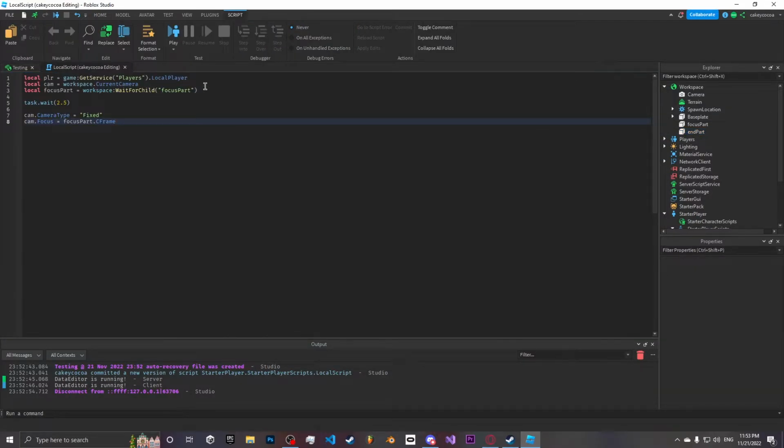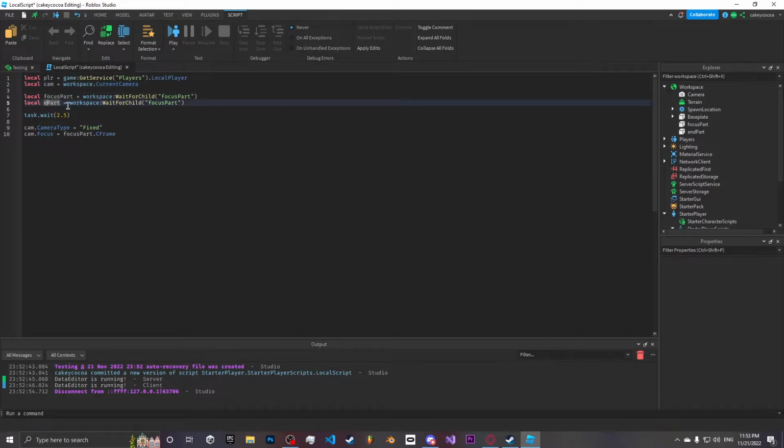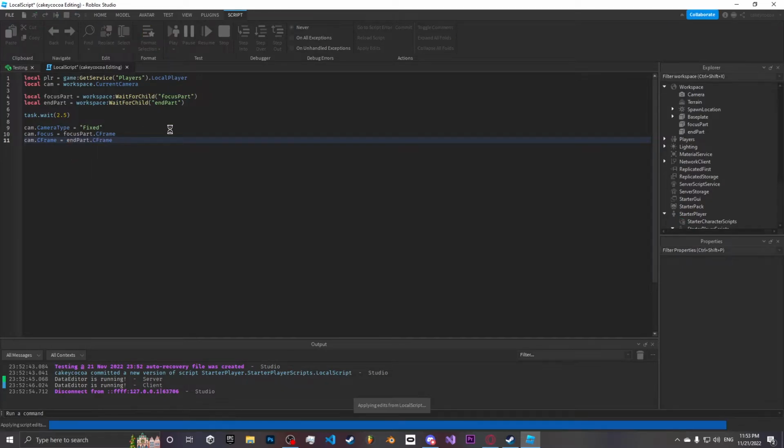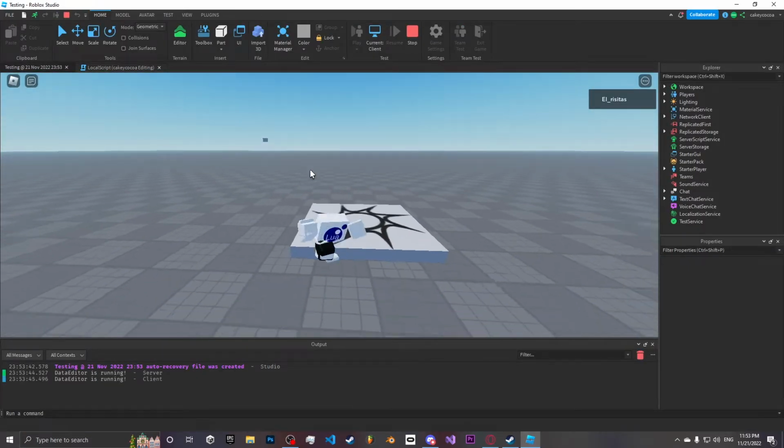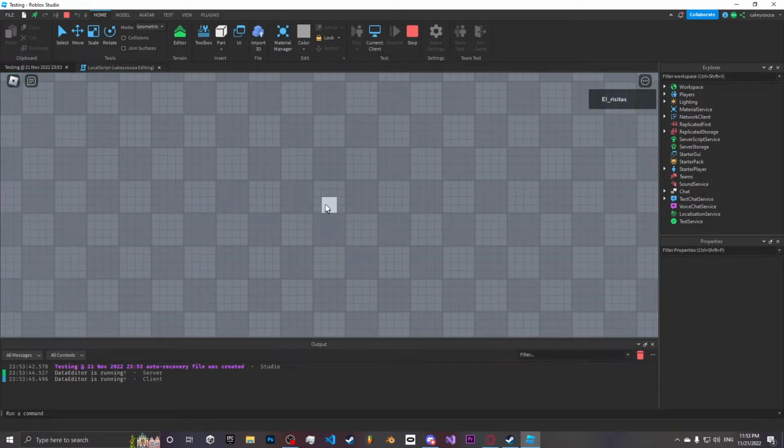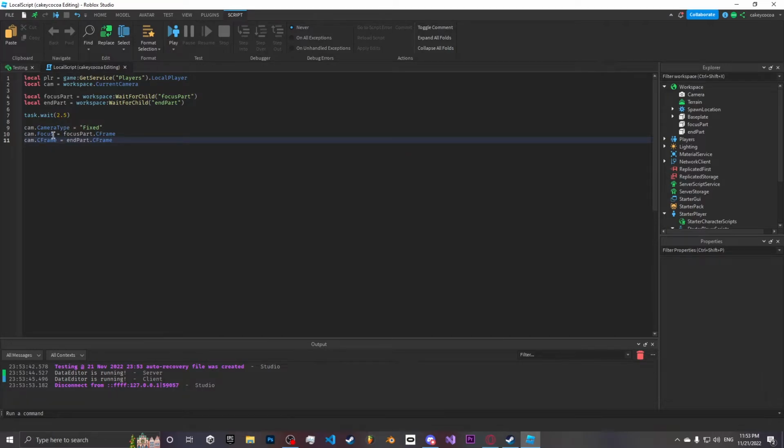Okay, so I'll make an end part variable as well. Oops. End part equals end part. Okay, so then go to cam.CFrame equals endPart.CFrame. I think it was cam.CFrame. Anyway, we'll see. As you can see, you can make a top-down view if you do it like this. So yeah, that's camera position and camera focus.